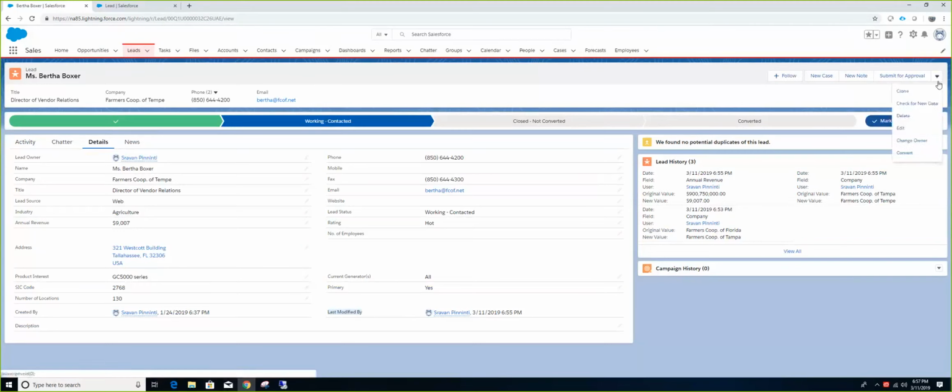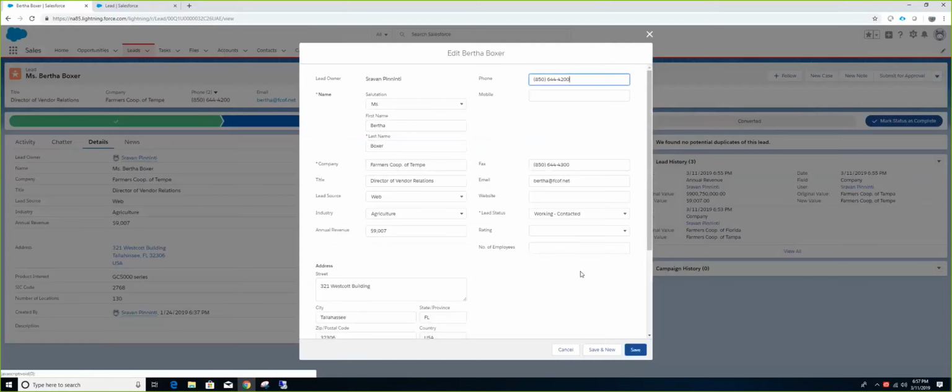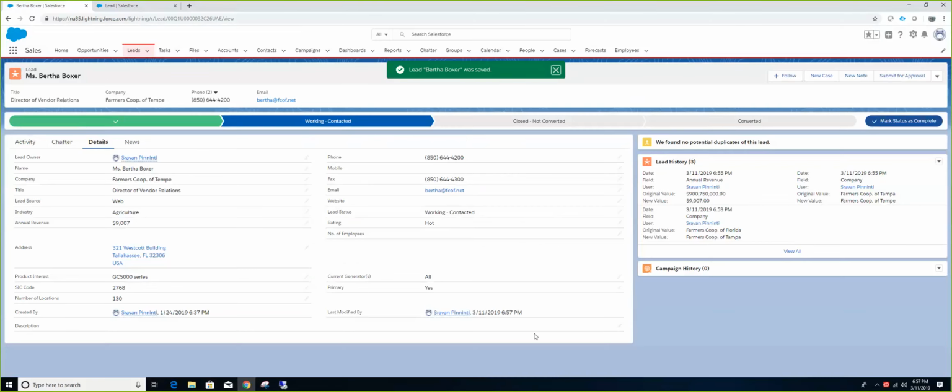For example, I can come here, just click edit, do not change any value, and hit save. The last modified will still change. So even if I don't change anything and still hit edit and hit save, last modified by makes sure to track every record that is being saved. Every time a save button is hit by a user, the last modified by gets updated.